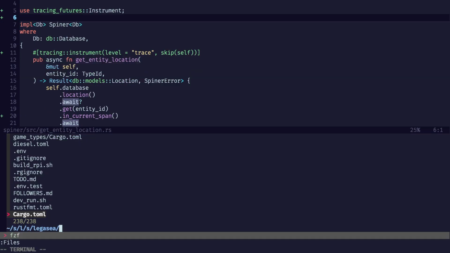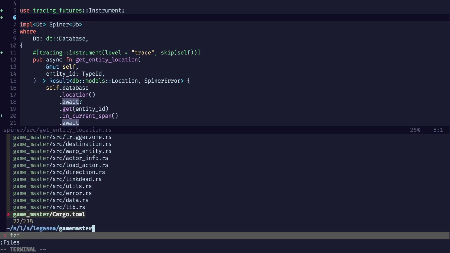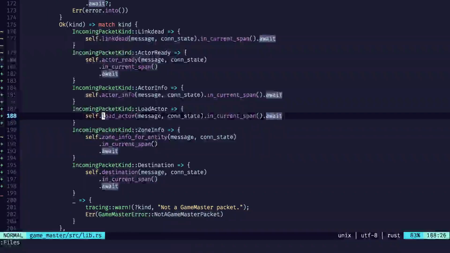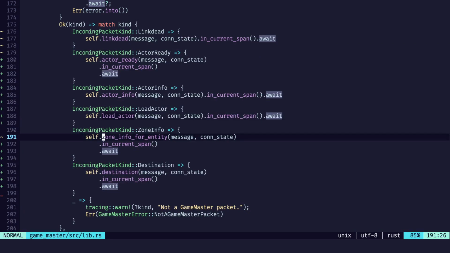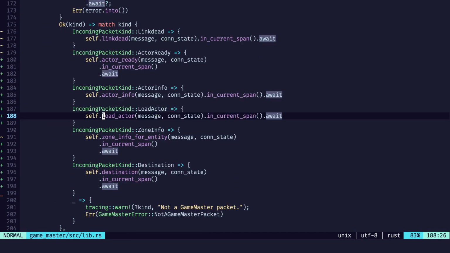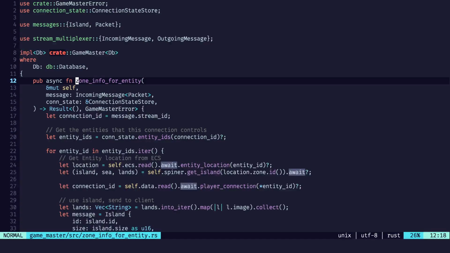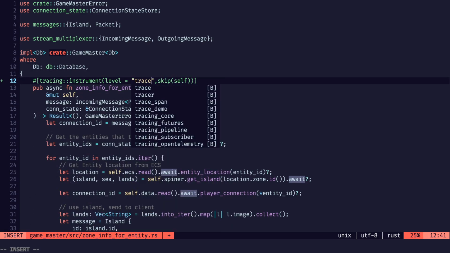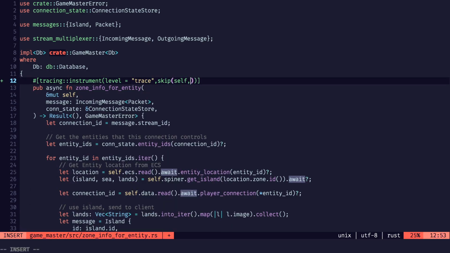That's what I was looking for. I think we did all of that. Yep. So, zone info. Trace. We don't need the con state.